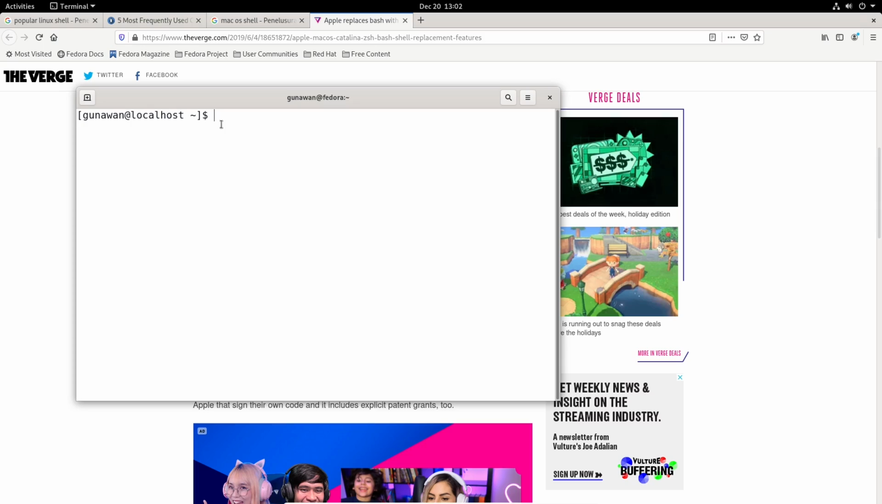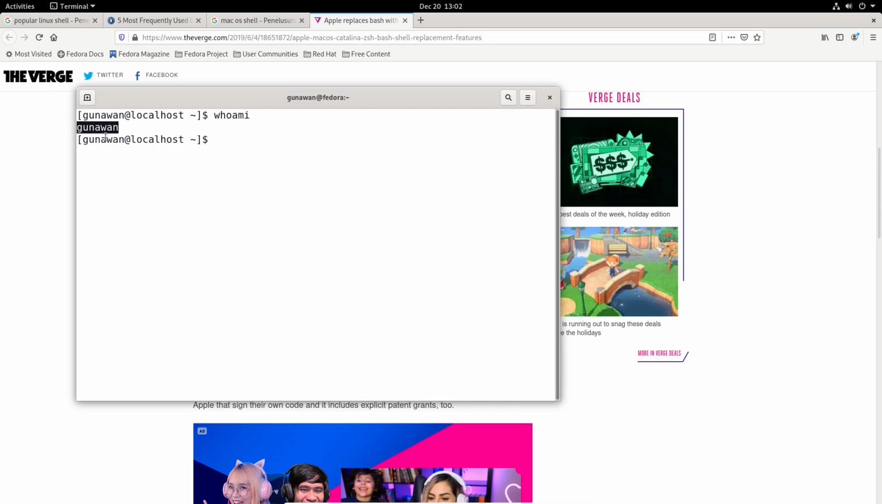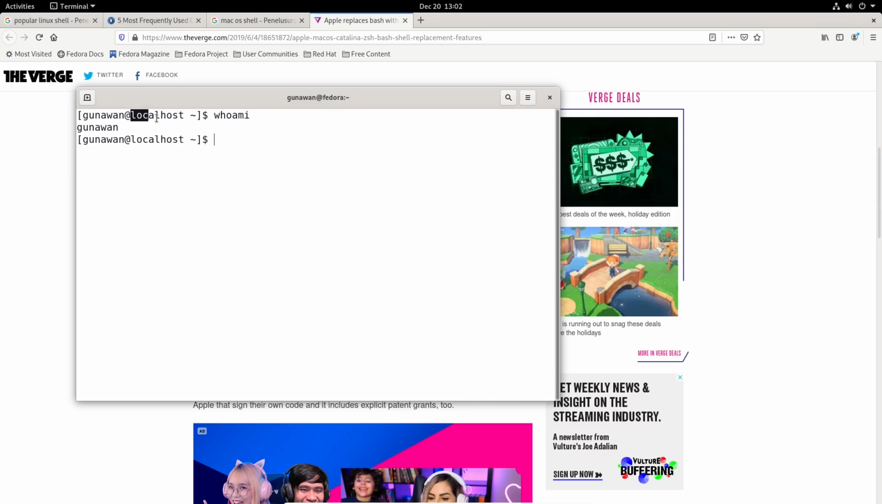First of all, we will check again what username we are using. The command is whoami. You can see that I use user Gunawan to log in to this system, and this one is the hostname. If we want to check, type hostname. This is my hostname.